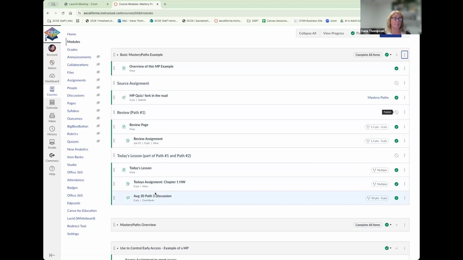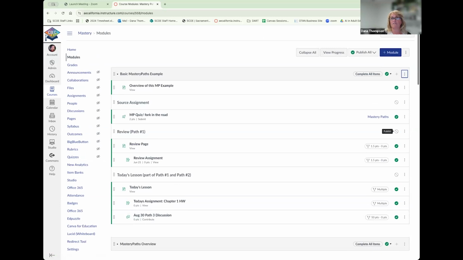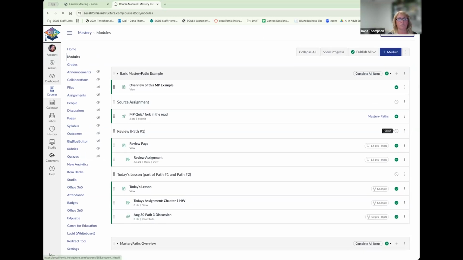So they will be automatically assigned these 2 items if they are sent down the review path, number 1. But if they can skip that path, they won't see it. It won't be required. It will not show up in their grade book. And they will only see today's lesson. So let's take a look at that from the student's view as we go through it.